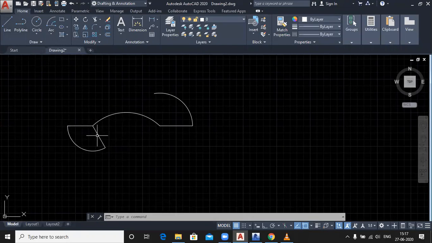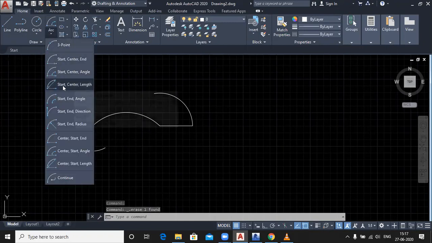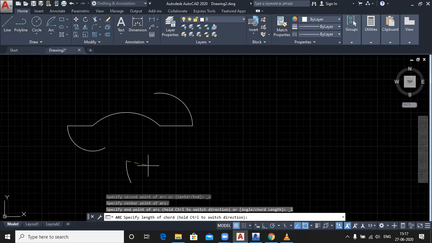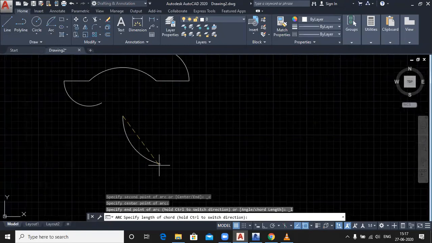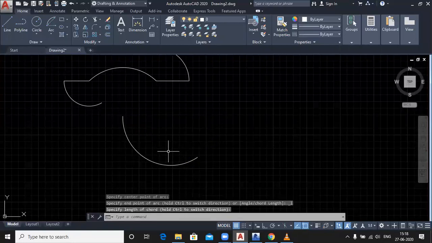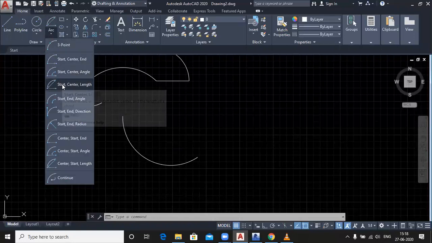Okay. The next method is start, center, and length. You just specify the start point, and this is your center point, and the length of the chord. Specify the length of chord. You just specify the length here like this. So this is your desired arc with the start, center, and length.